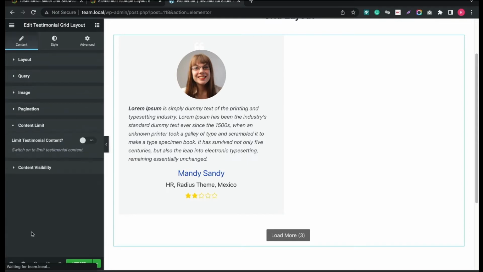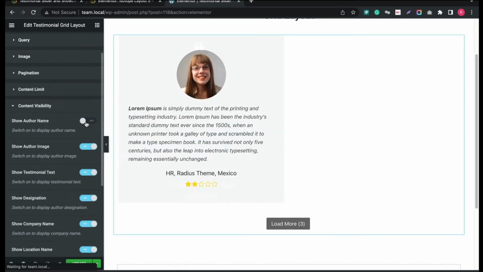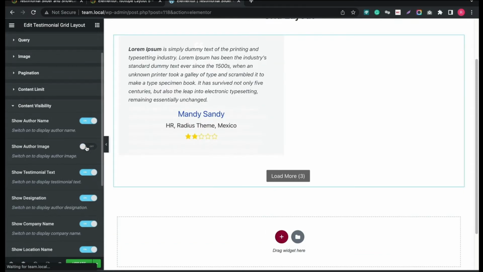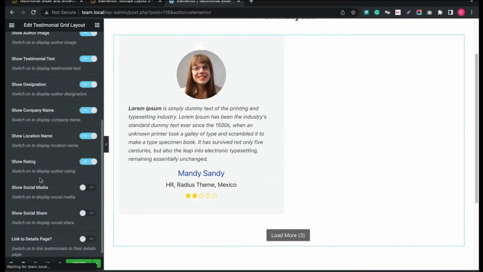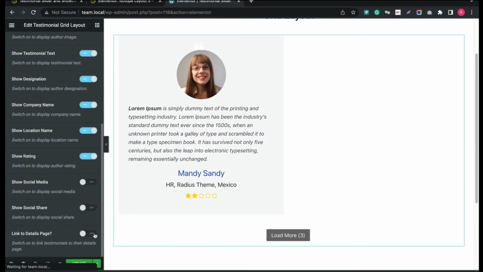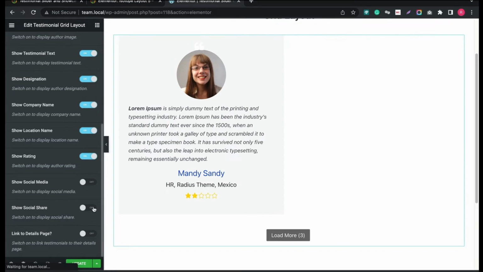You can enable content limit to display limited text in your testimonial. Under the content visibility tab, you can enable or disable any field like author name, image, designation, company name, and many more. You can even enable a detailed page link. See the changes. Also enable social media links to display. Choose the one and add them.